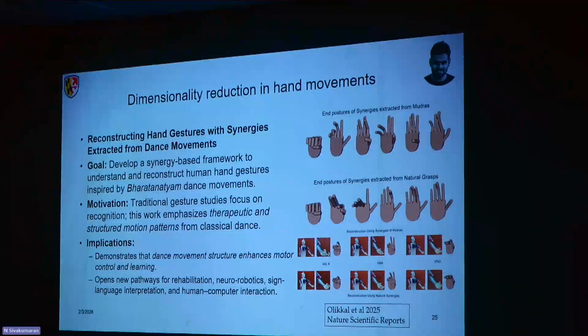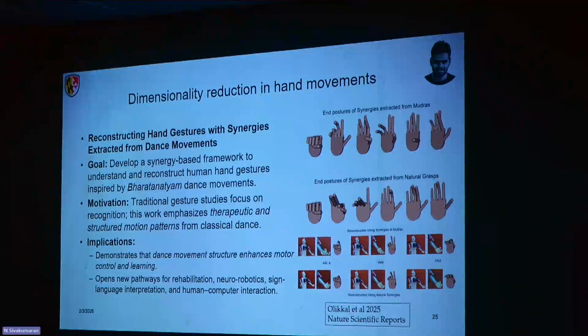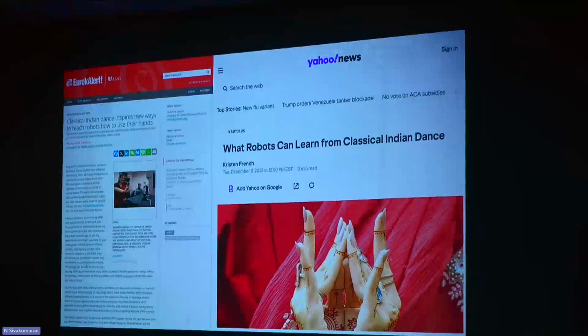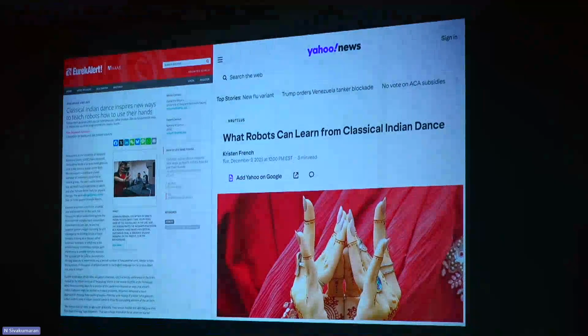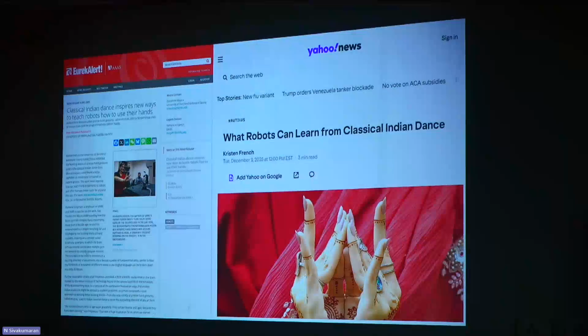If you want to know more about this study, you can Google it. We were in the news, we became really popular. There's a lot of news that covered this study, so you can take a look at it.